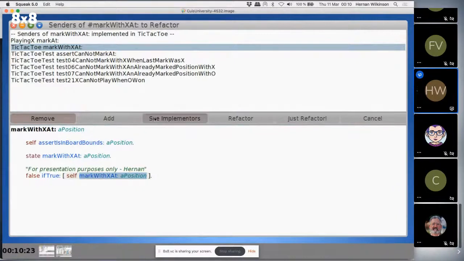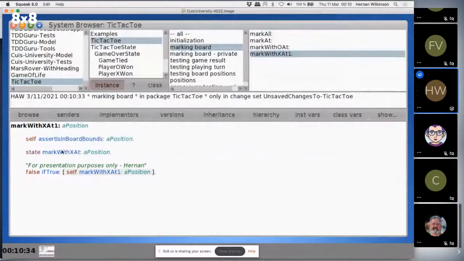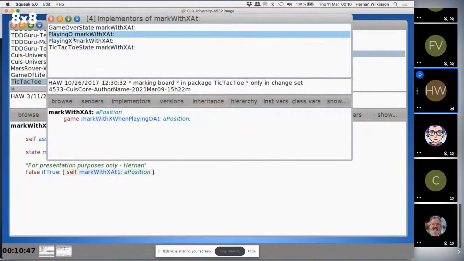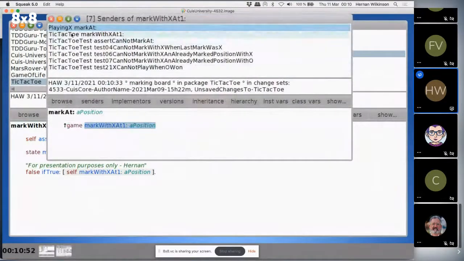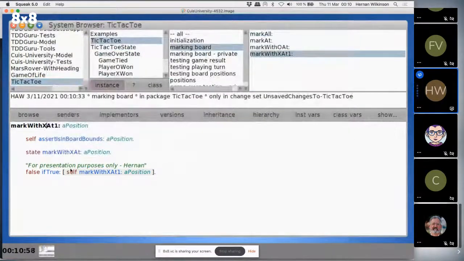And that's because no implementer of mark with X add of the tic-tac-toe state hierarchy is going to be renamed. So if I say just refactor, we can see that it renamed this message send, but not this one. And we can see that the message is the same in the tic-tac-toe state hierarchy, and the senders of this message were all renamed too. So that's a very powerful tool.